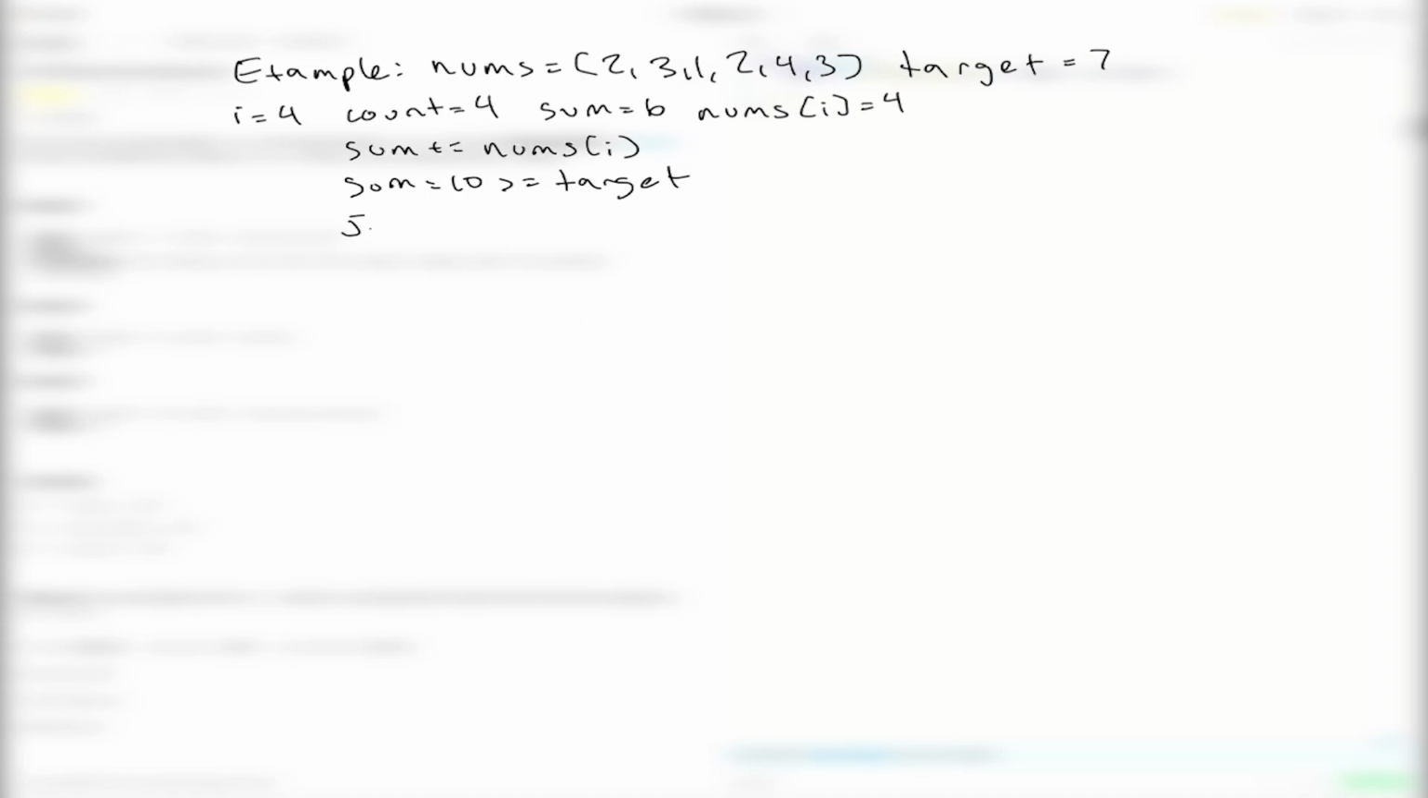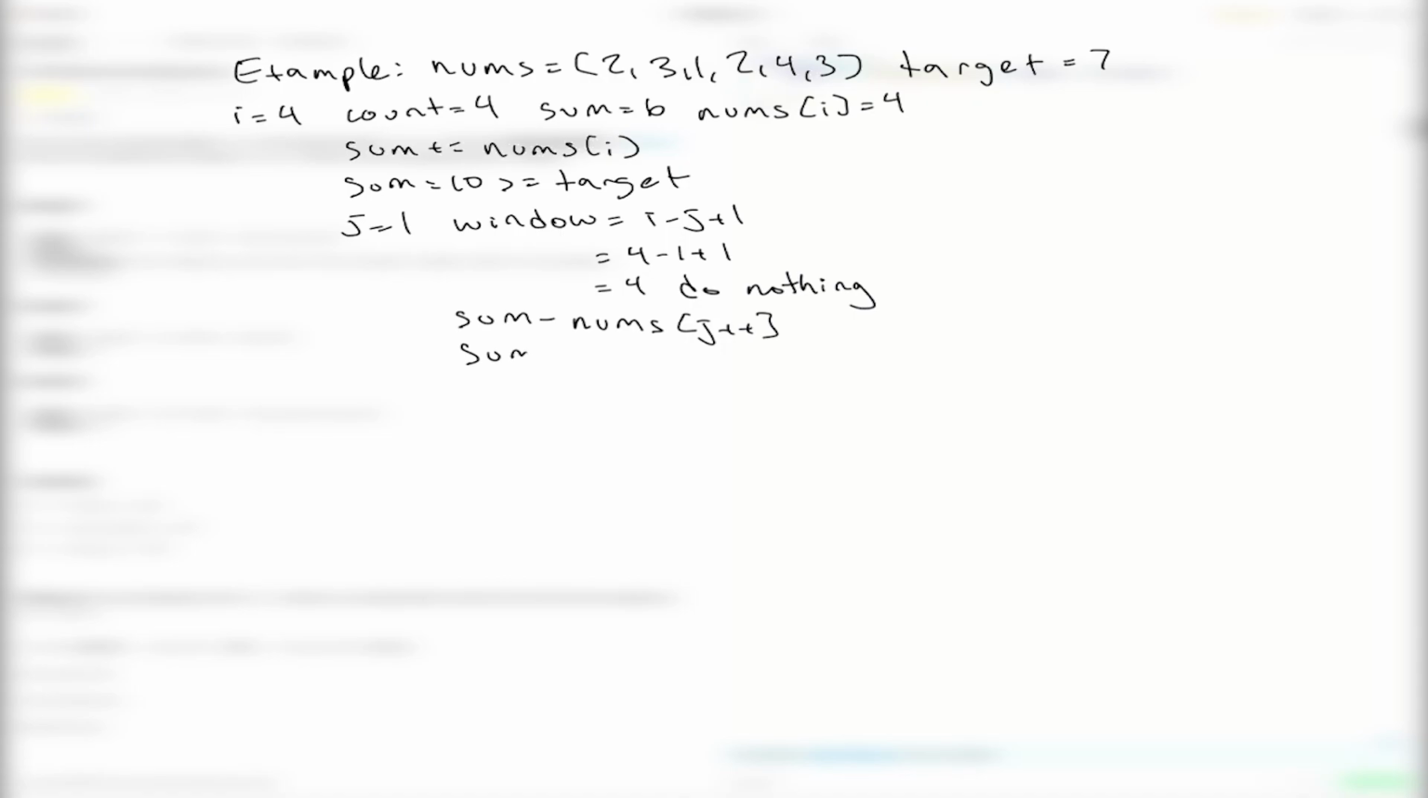So now we're at j equal to 1. Our window is equal to i minus j plus 1, which is equal to 4 minus 1 plus 1, which is just equal to 4. We're not going to do anything because count is already equal to 4. Now we subtract nums of j, j plus plus, from sum, which ends up with sum equal to 7. So 7 is still greater than or equal to target. So we're going to continue the inner loop. Now j equal to 2.